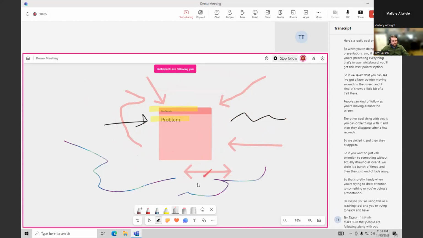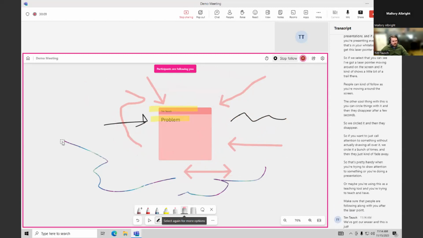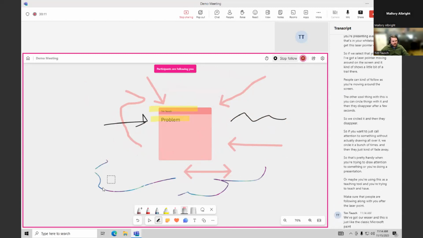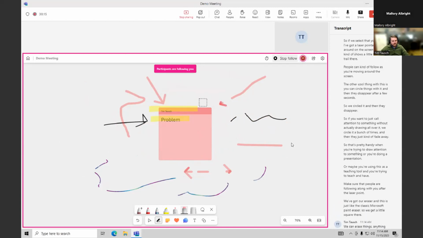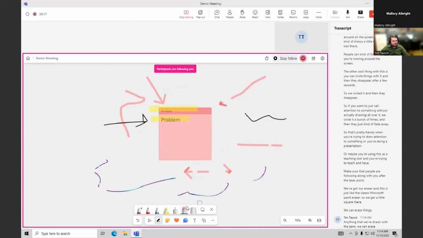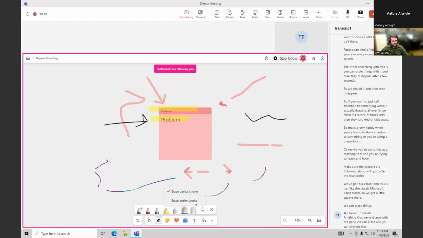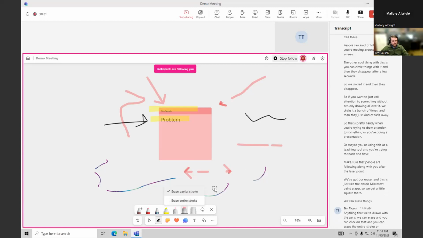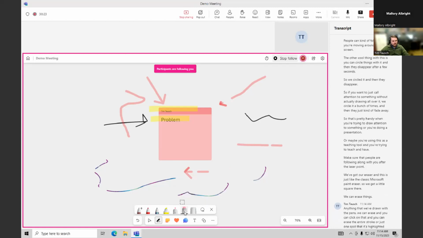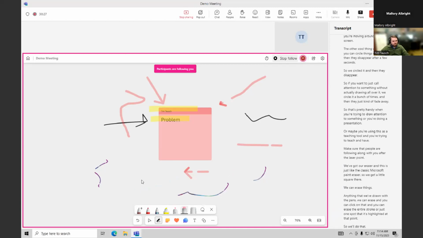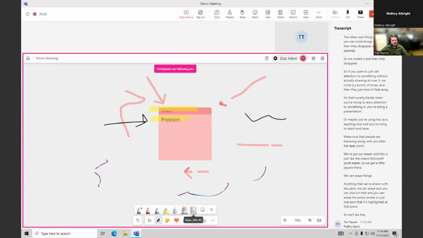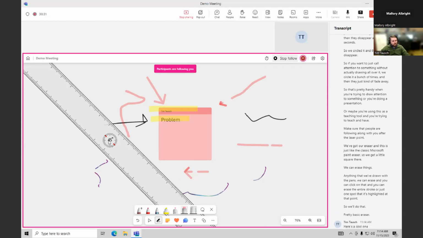After the laser pointer, we've got our eraser, and this is just like the classic Microsoft Paint eraser. So we get a little square there and we can erase things. Anything that we've drawn with the pens, we can erase. And you can click on that and you can erase the entire stroke or just one little spot that it's highlighted at that point. So if we do that, then it deletes the whole line. Pretty basic eraser.